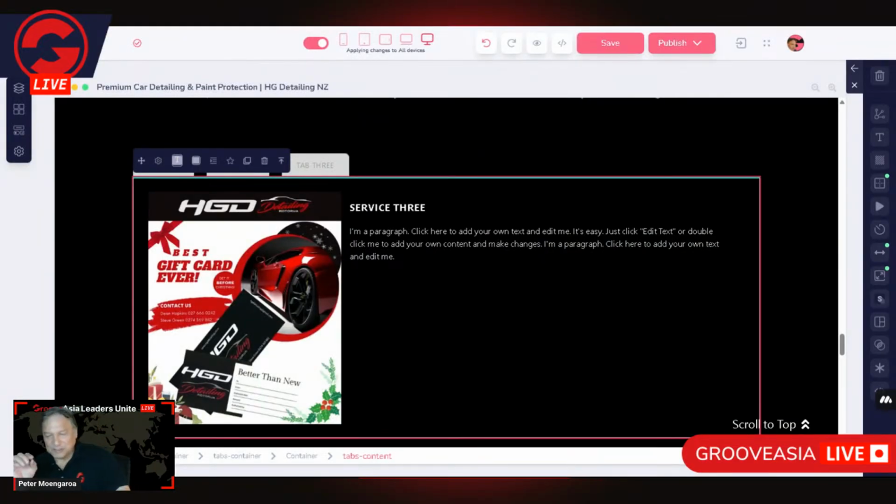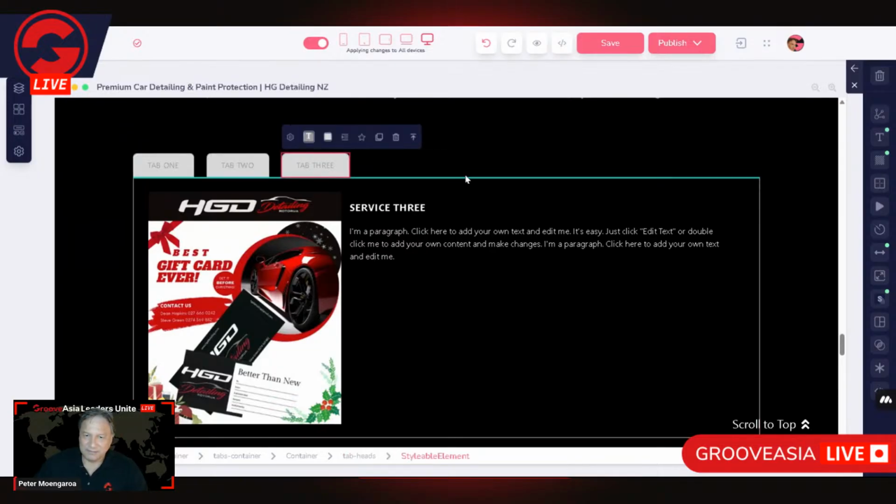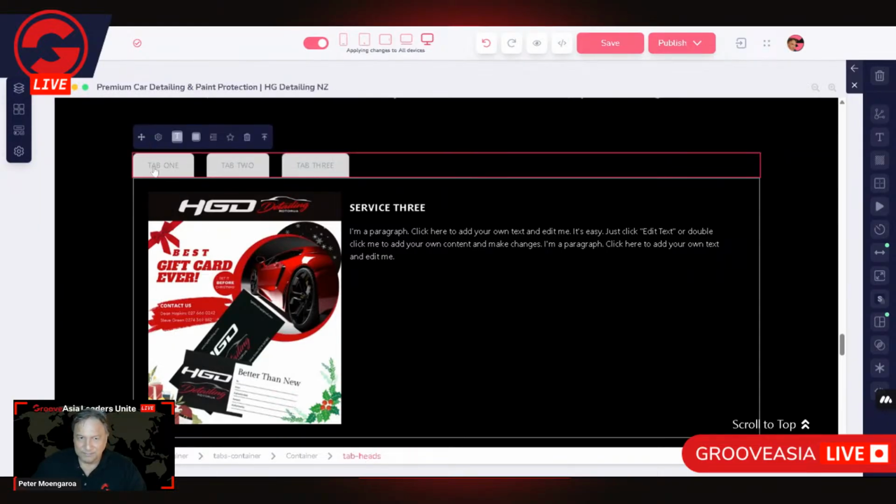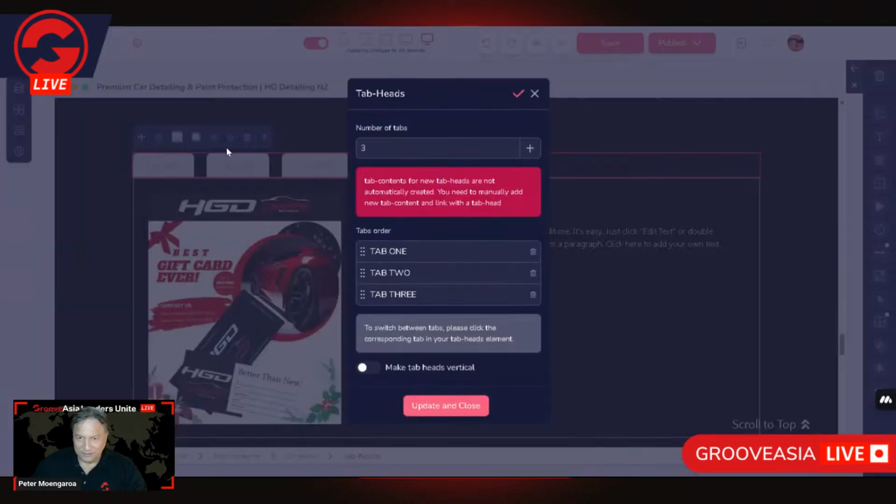Now, if you notice, there were actually 4 links, so there was a tab 4 as well, but there's not a tab 4 on here. It only goes up to tab 3. So let's just sort this out. So we're on the tab heads. We're going to go here and we're going to add one more tab.